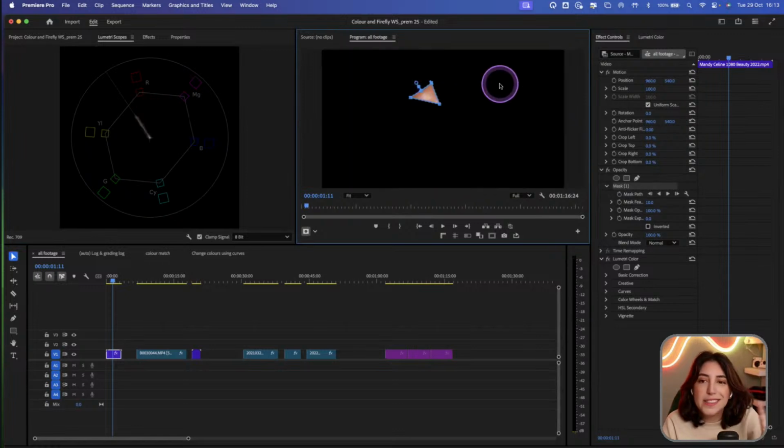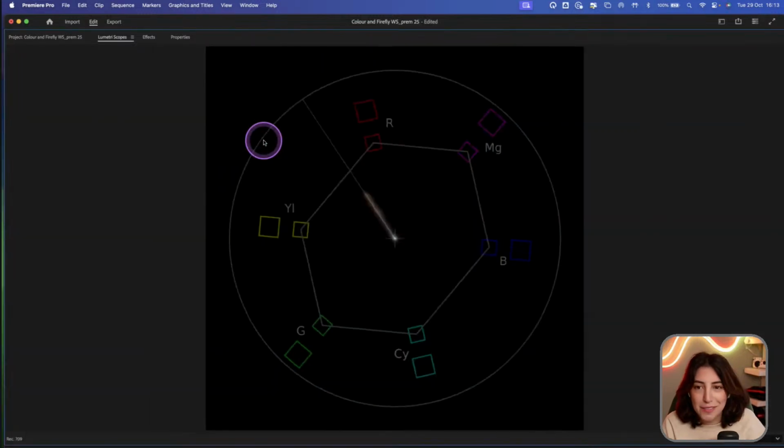Great. And this is how I check my skin tones. So if you look at the vector scope now, you can actually see my skin tones are bang on that line. So I know that that color is somewhat accurate. Again, it might sometimes fall a bit more red or a bit more yellow depending on the person, but generally it will fall on that line.